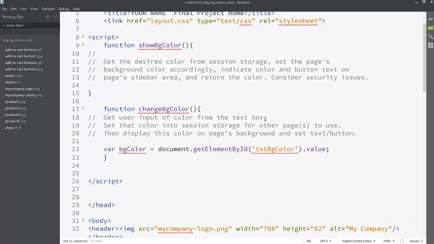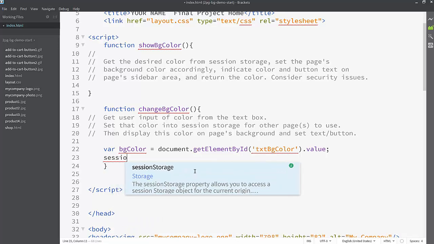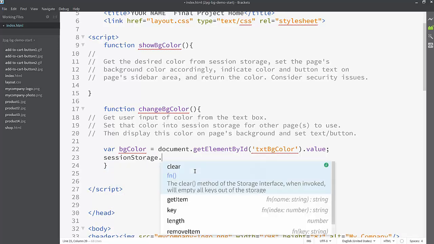So we're just taking whatever was typed in the text box and we're putting it in our variable bgColor. So next I want to set that value of the color into session storage. We could use local storage or session storage. Local storage will hang around a lot longer and will remain after the tab has been closed and the browser's been closed, and days later it's still there. We don't really need that level of permanence, so we're just going to use session storage.